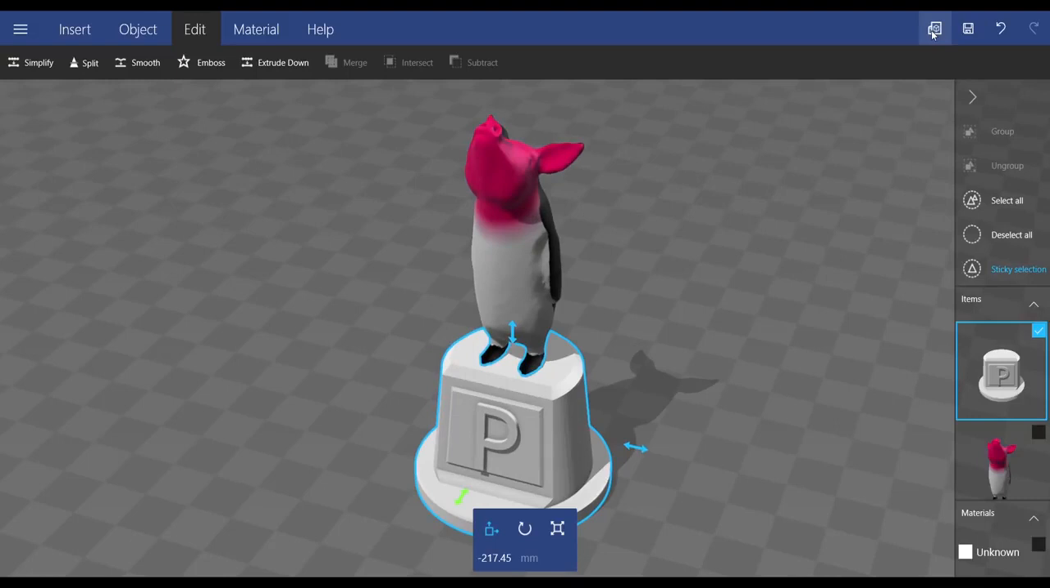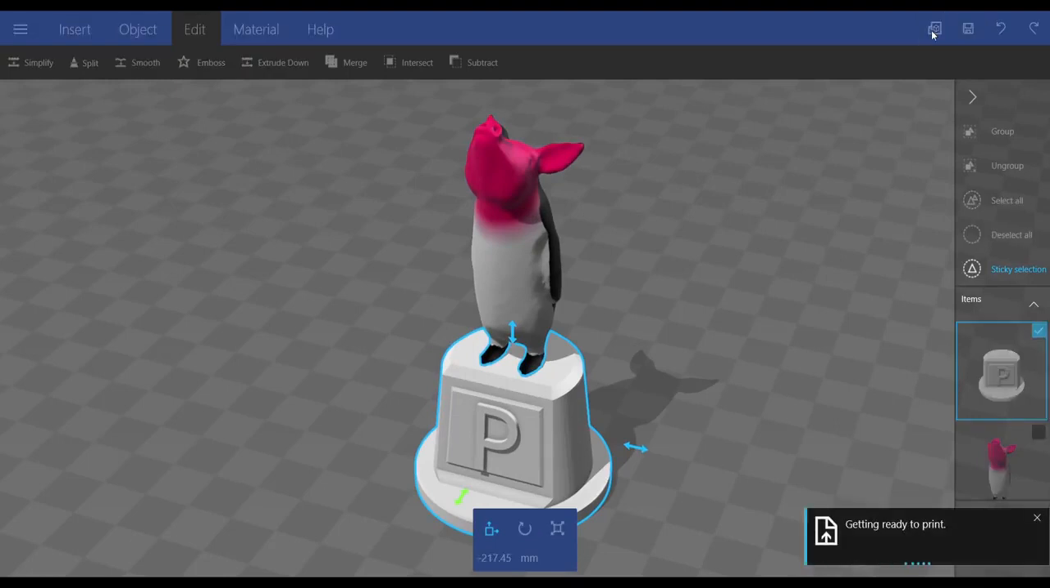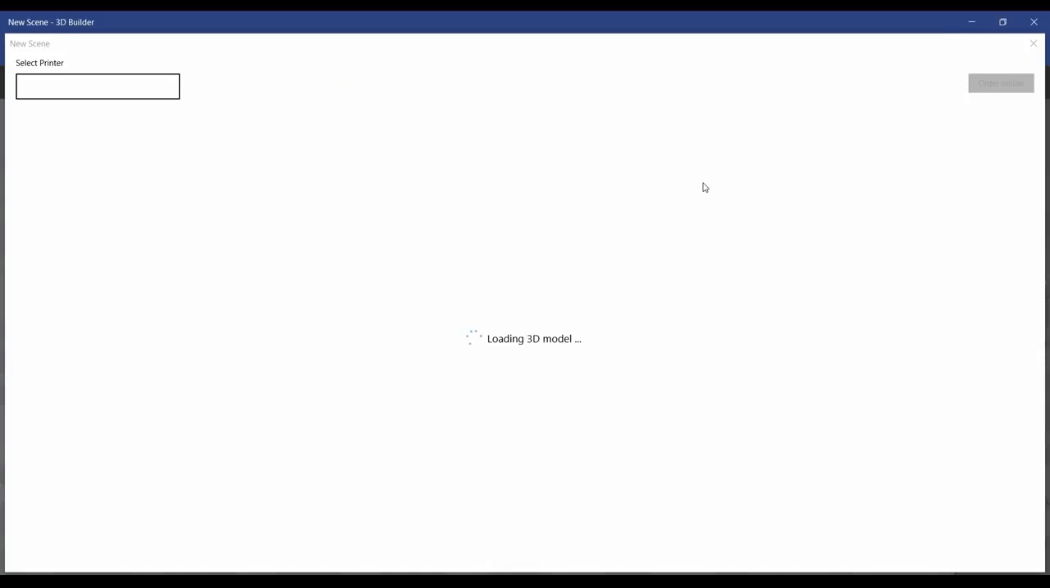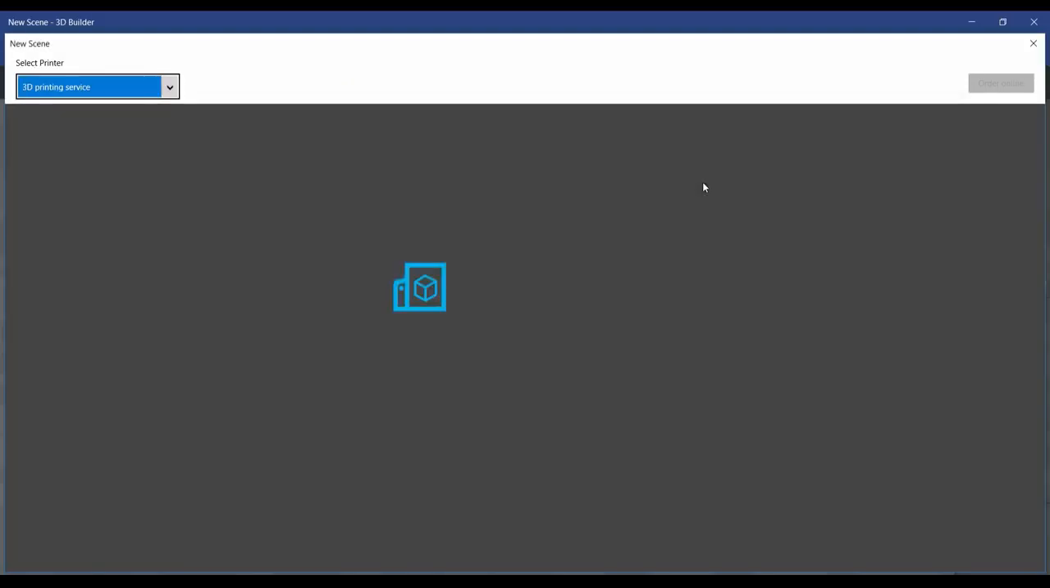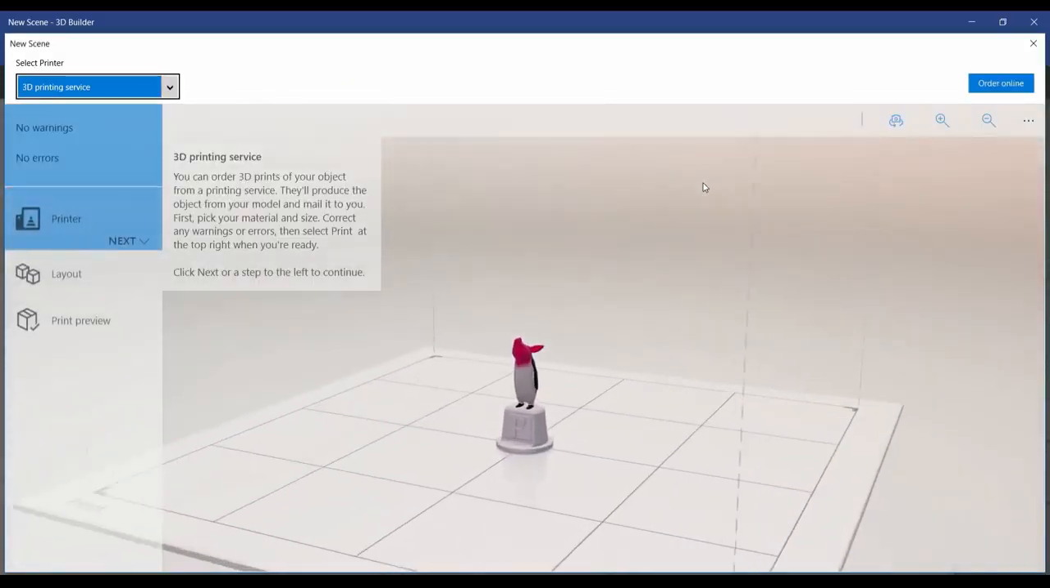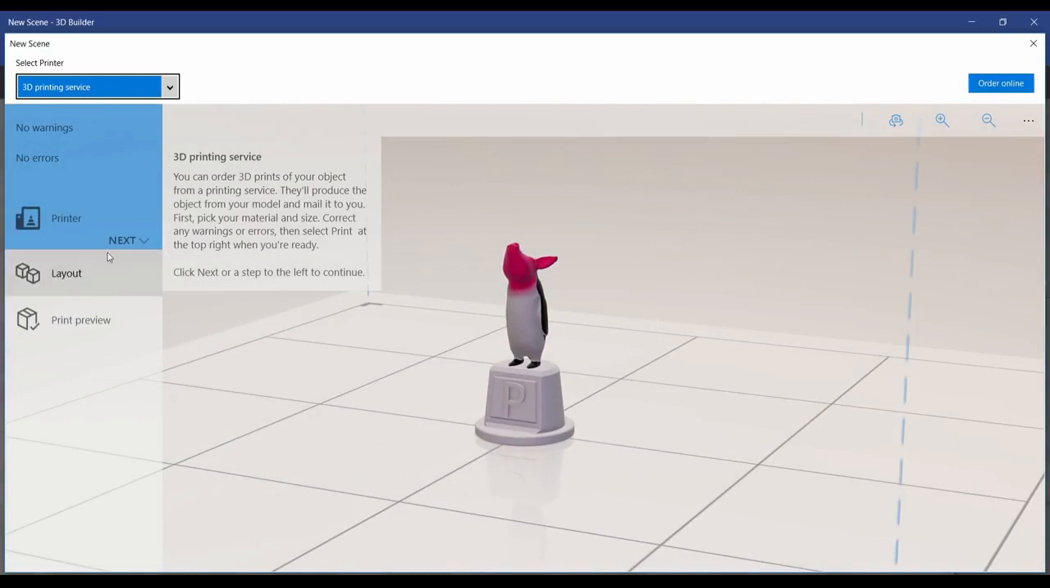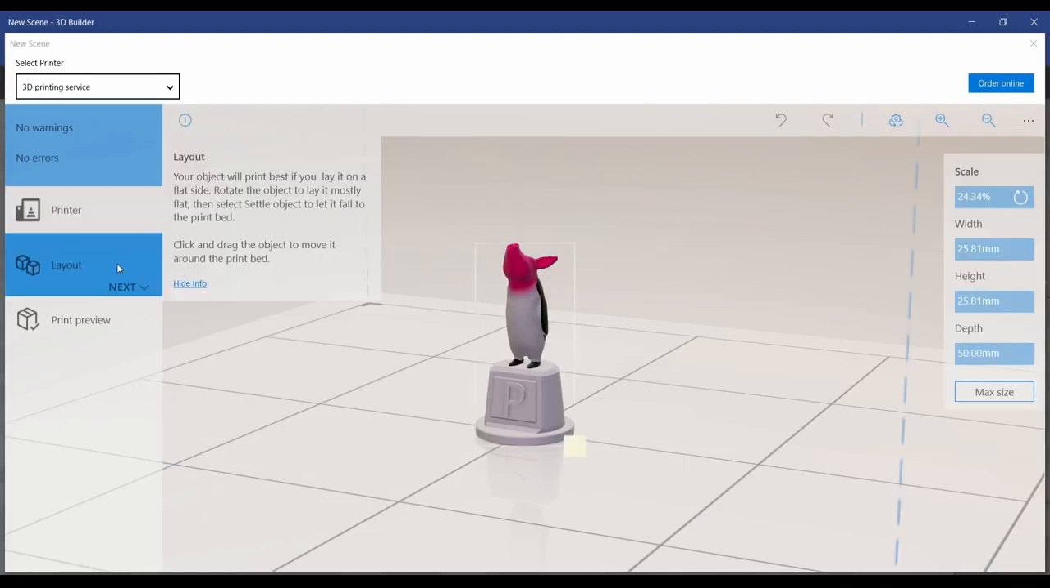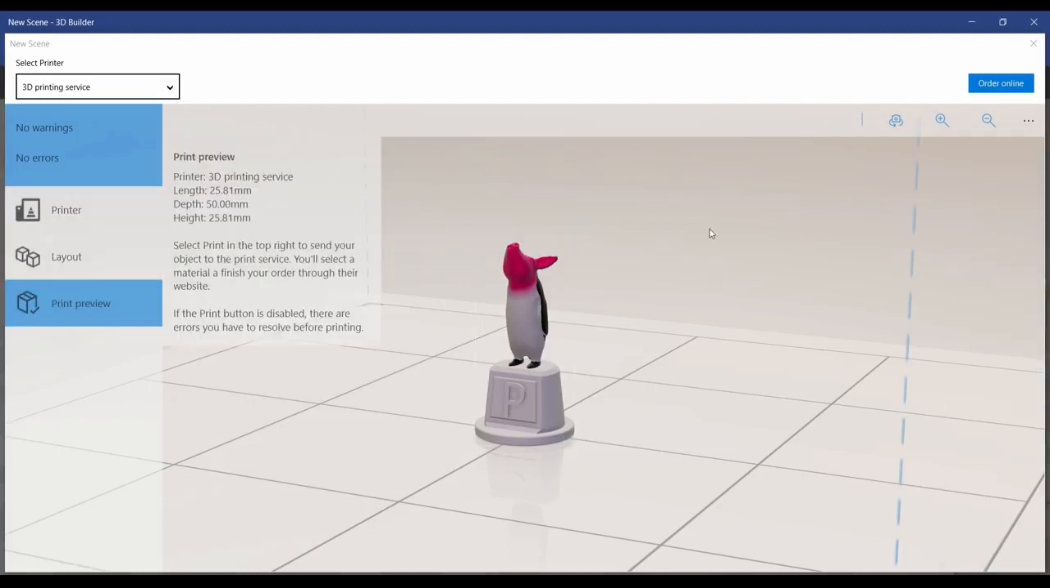In the top right corner, you can find the 3D print button, which you can also find in the main menu. Click the button to prepare your model for printing. In the menu, you will have to set the printer to 3D printing service. In the Layout tab, you can inspect your model and modify the size of your model before uploading it.